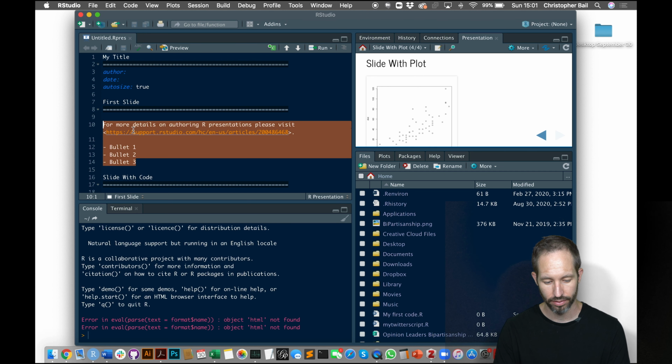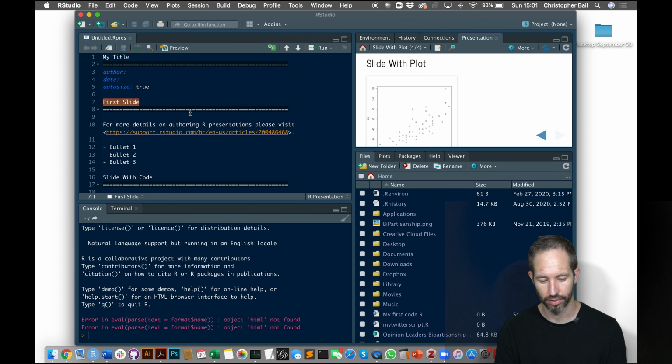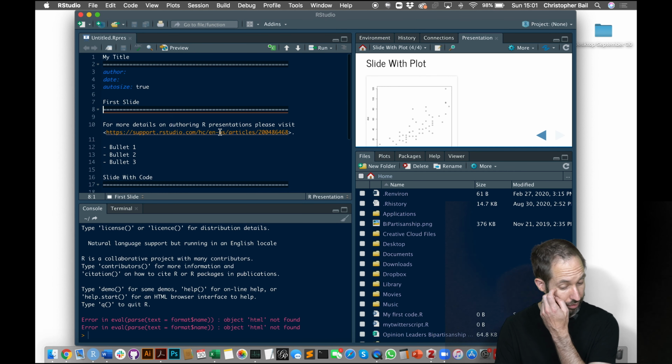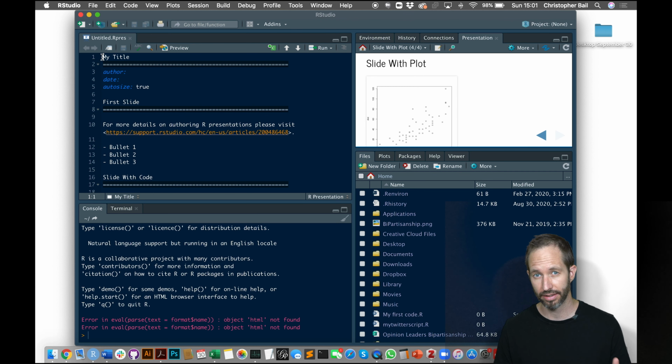Now, the syntax of the code that makes these Rpres presentations is very similar to the Markdown format. There's many tutorials online that you can follow. The main thing you want to know is slides are separated by these equal signs here. And if you don't like the look of these slides, you can add your own custom CSS to change color and play with a lot of different variables as well. There's some examples on my GitHub site if you'd like to check that out.